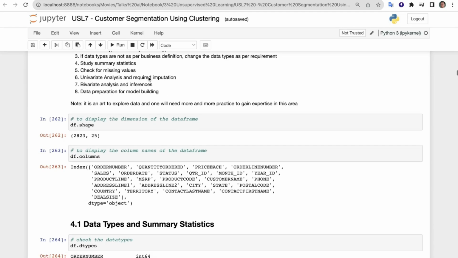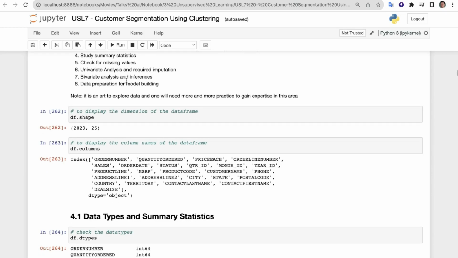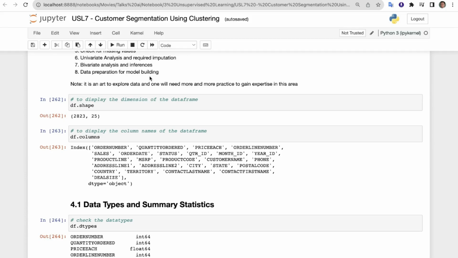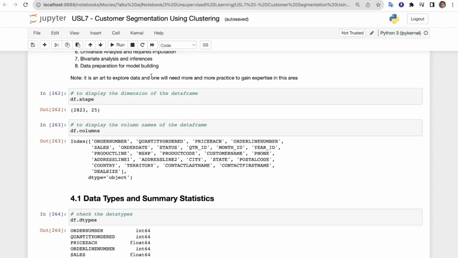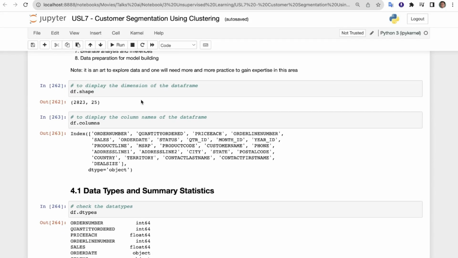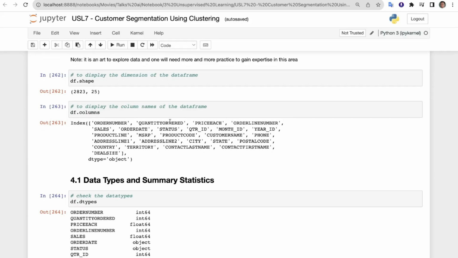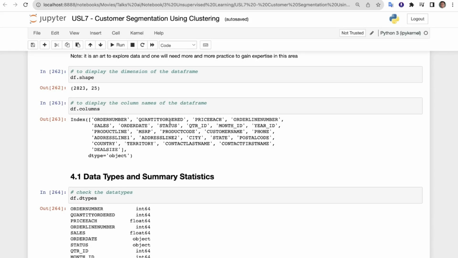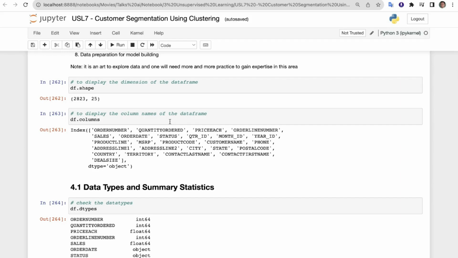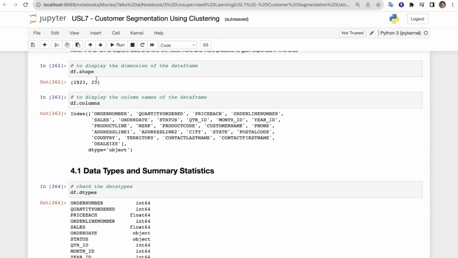Study summary statistics. Now check for missing values. Univariate analysis and required imputations. Bivariate analysis and inference. Data preparation for model building. Note that it is an art to explore data, and one will need more and more practice to gain expertise in this area. To display the dimension of the data frame, now df.shape.